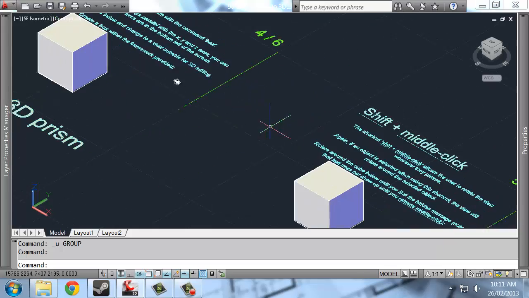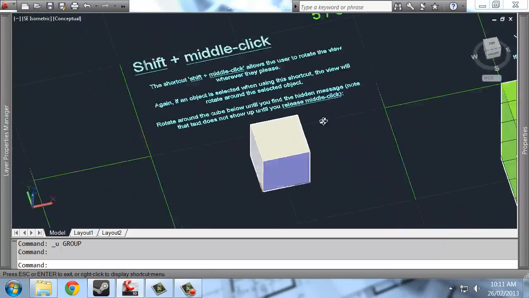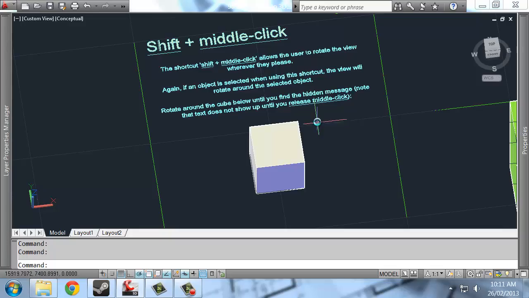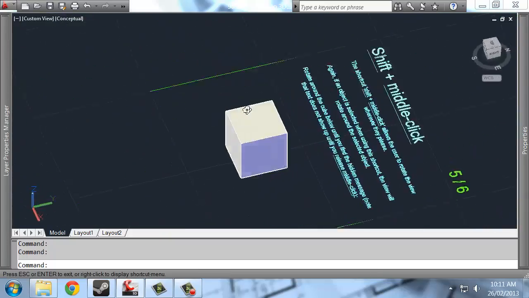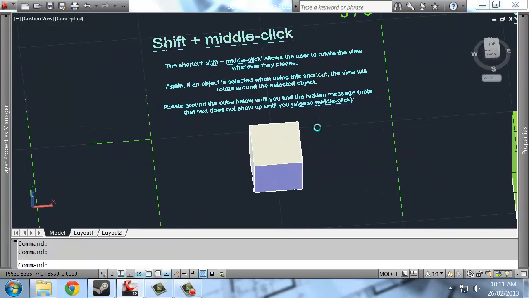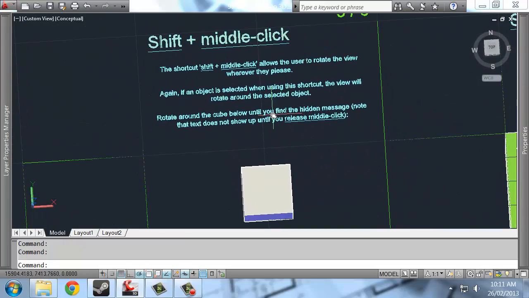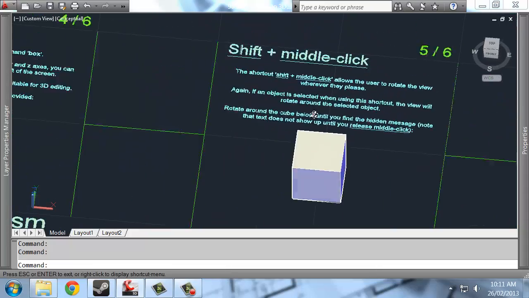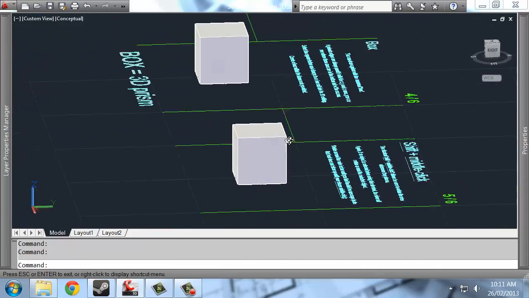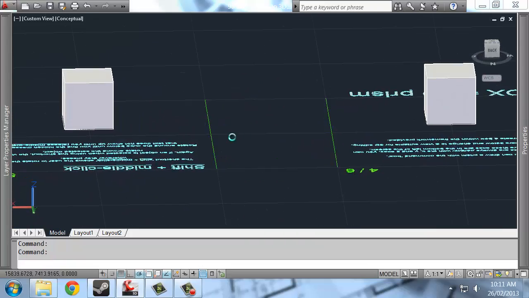What I just did then was shift and middle click to rotate around an object. If you hold down shift and middle click and drag with the mouse, you're able to make these nice rotations, which are very handy for 3D editing. So we need to find, there's a hidden message somewhere on this cube, but it will only show up when we release middle click.